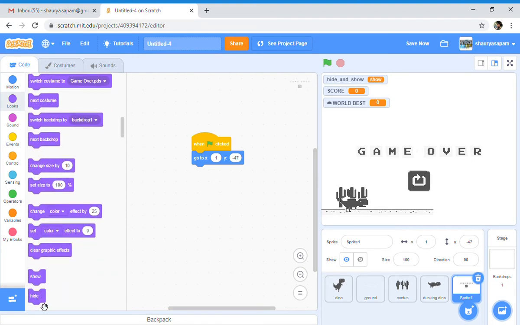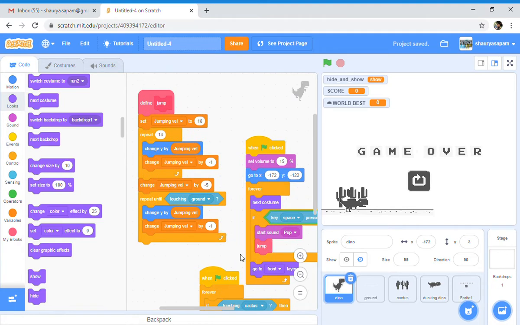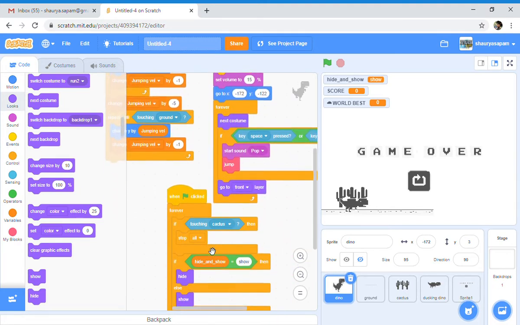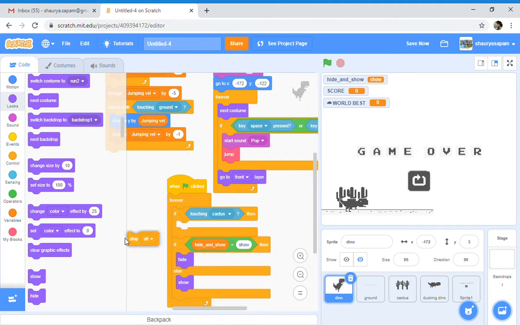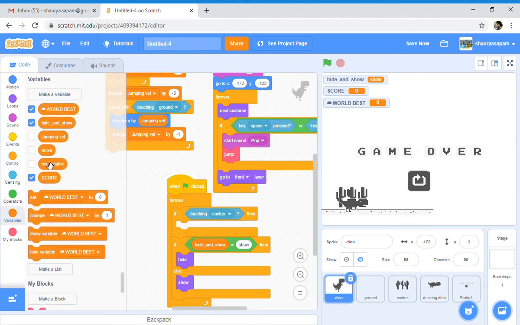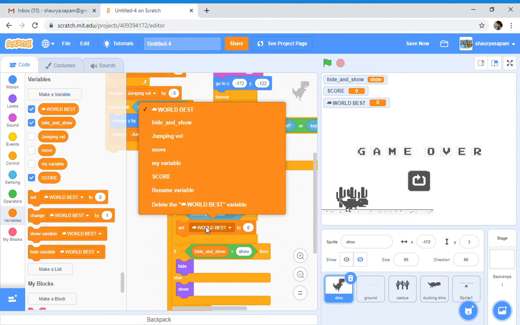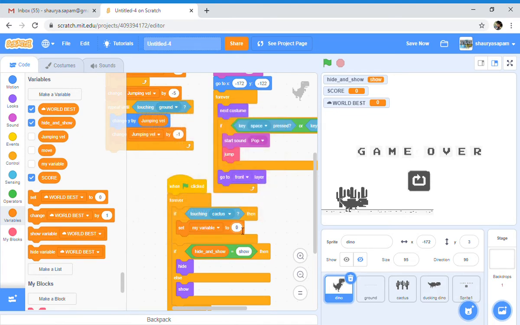Now we have to do some changes. We just have to hide. Now, whenever we made it so that when it touches the cactus, where is that? If then touching cactus, instead of stop all, we can use a variable. We can use set my variable. We don't need to use broadcast because this is a new trick I'm going to teach you guys. Set my variable to, now hide, now show button.